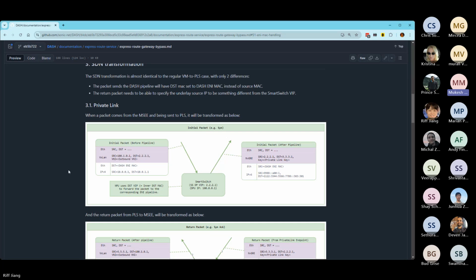So my question is, if from the same MSE one packet is going to VNet 1 and another packet is going to VNet 2, would it use two different ENIs in that case? Yes, because the VNI goes with the VNet. So they will use different VNIs. Different VNIs or ENIs? VNI. The key. So the trusted VNI would be different for each VNet. Is that what we're saying?